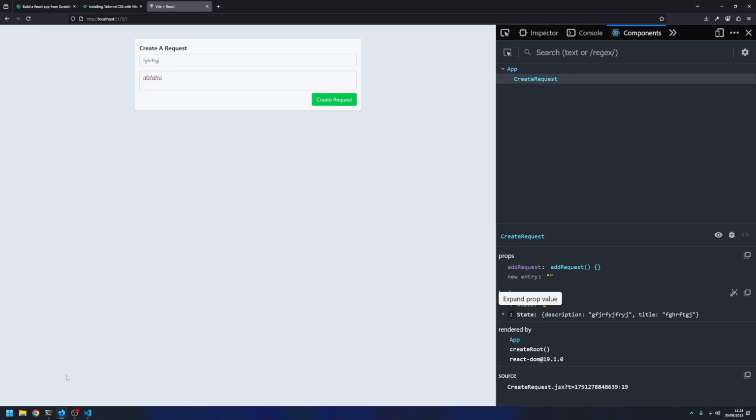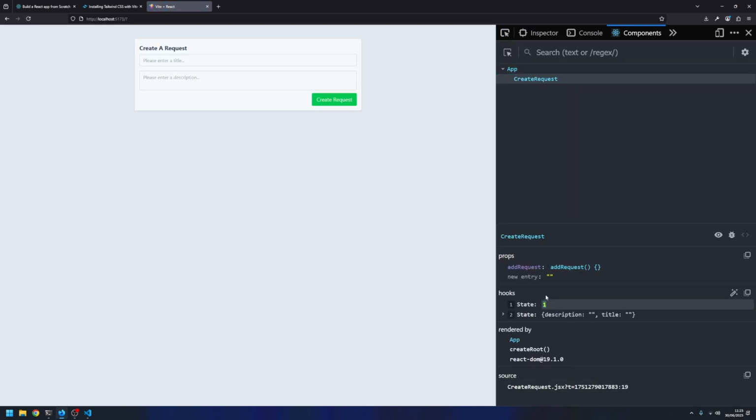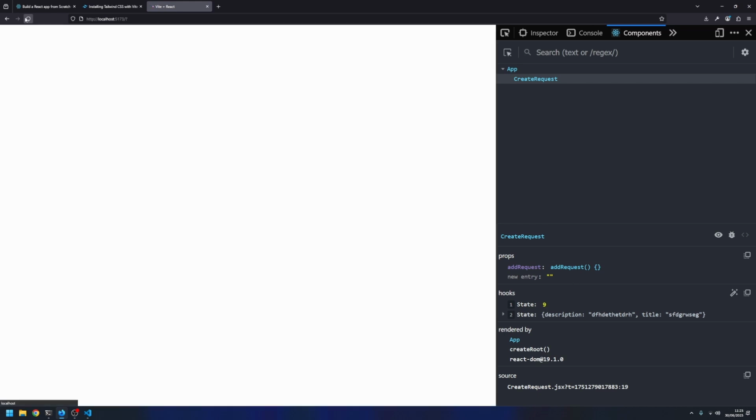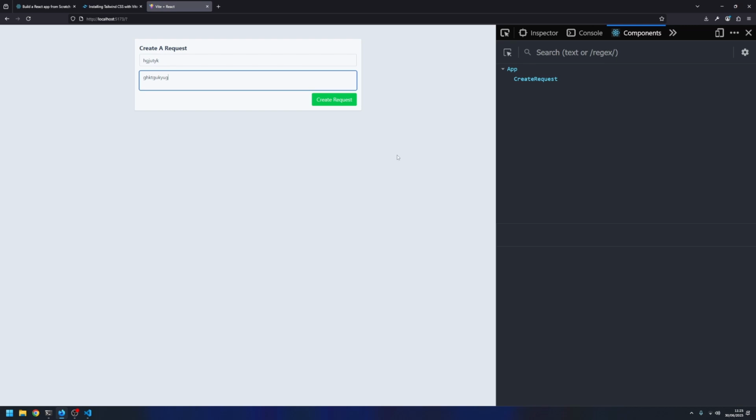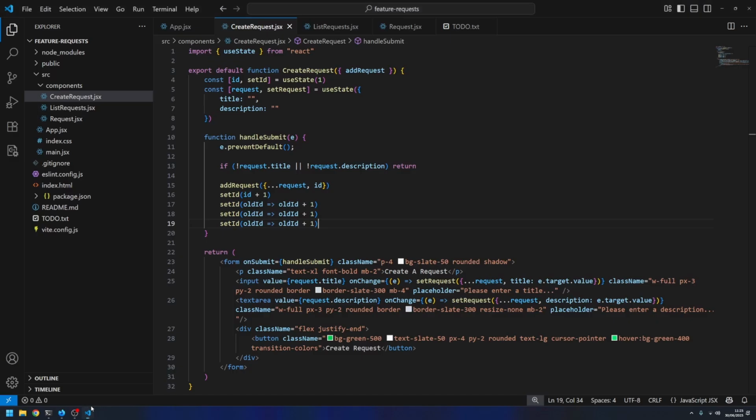So let's give it another try. Refresh it, and we look at create request. You can see it's set to 1. Enter title. Okay, I pressed it twice there by accident. Let me just redo that. So you can see it's set to 1 again. There we go. Now it's set to 5. So it's actually done the state updates in the way that we would expect it to.